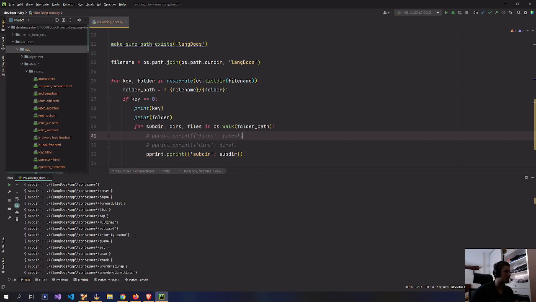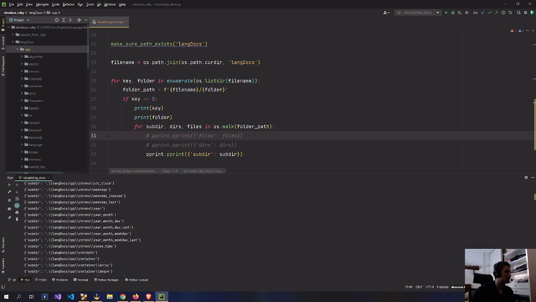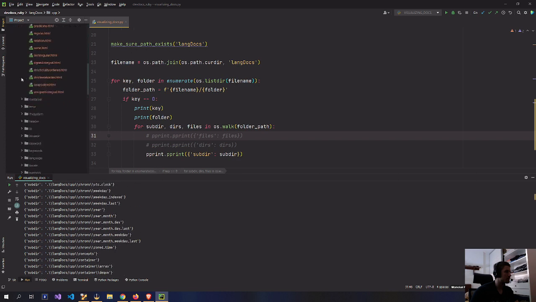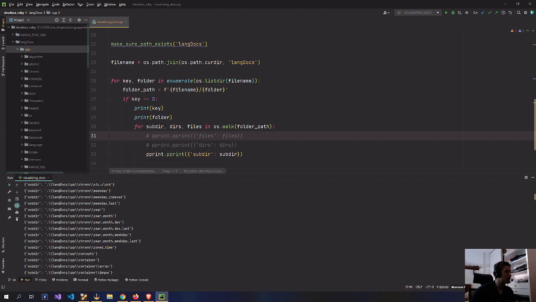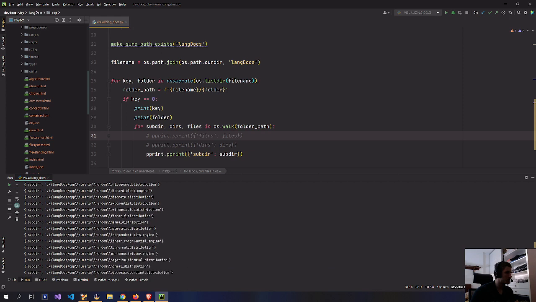Yeah, I think it's going through all the chrono, iterator, local, memory, numeric.